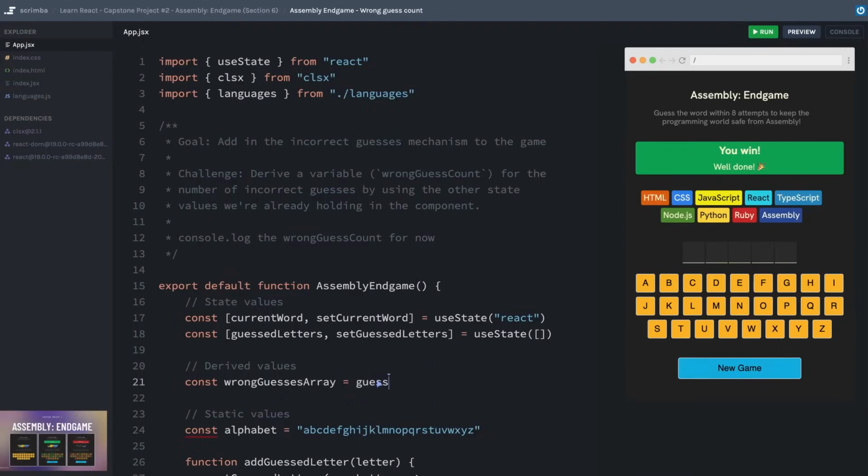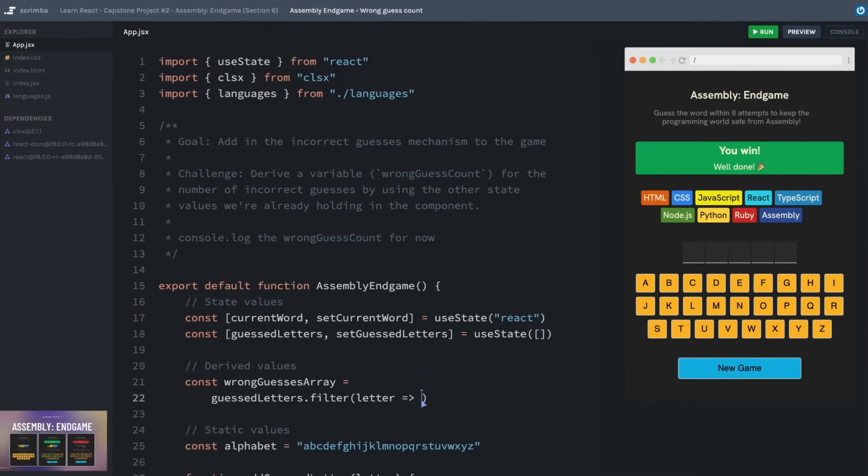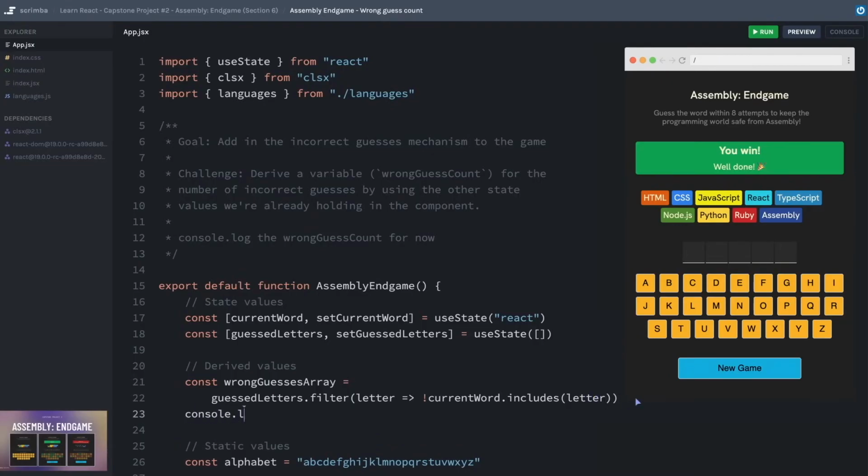Okay, so let's look through the guessedLetters array, and we're going to create a new array by filtering out the correct letters. And so my filter is going to look at every letter in the guessedLetters array. And we only want to include in the resulting array, this wrongGuessesArray, the letters that are not in the currentWord. So I can say currentWord.includes, and I'll go ahead and put my negative there because I want to make sure that the current word does not include the current letter that we're looking at from the guessedLetters array. Let's do a little bit of an intermediary step. We'll console log the wrongGuessesArray.